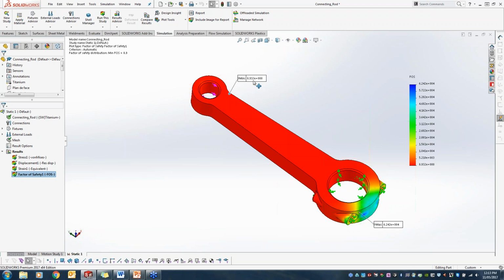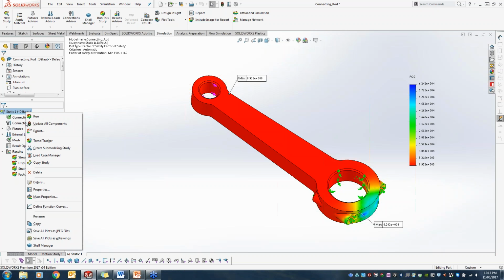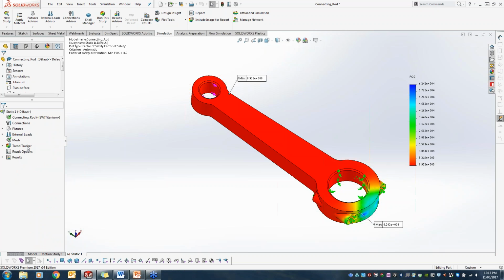As a feature of SOLIDWORKS Simulation Standard, you can always go and right-click on your study name and activate the trend tracker. If you do so, your tree will show the trend tracker item, and there is a trend journal. We'll be recording all the changes from this point forward. So what we have to set at the beginning is to right-click and set this study as our baseline. So the initial iteration, or the baseline of the iterations.